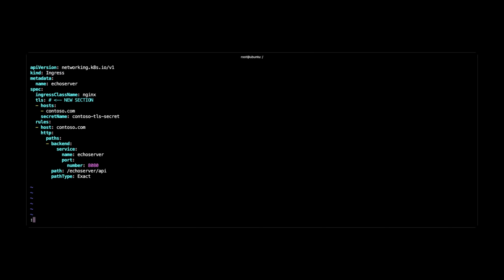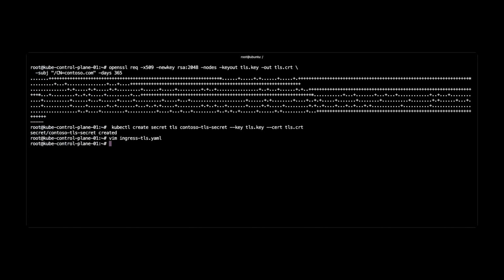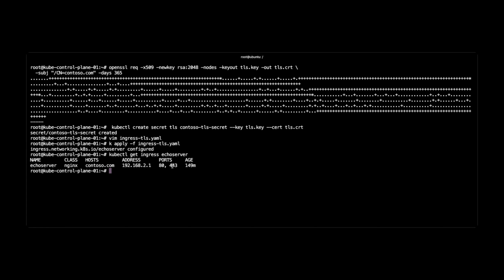So I'm going to save the file, and then I will apply the file, ingress TLS YAML. So this TLS block tells the Ingress controller for any traffic to this host contusa.com, use the certificate found in the secret, Contusa TLS secrets, to terminate the HTTPS connection. So now let's look at our Ingress objects again. As you can see, there is a new port here, 443. This confirms that the Ingress controller is listening on both HTTP and the new HTTPS port.